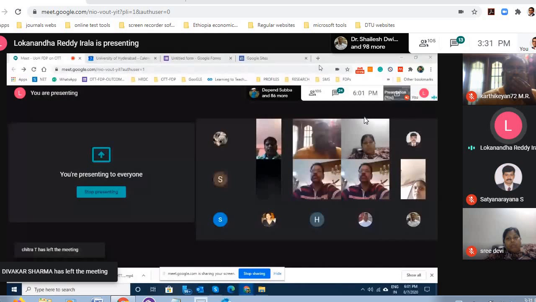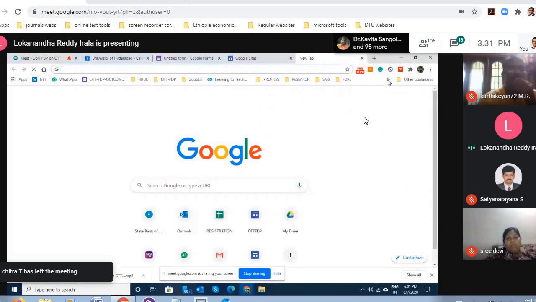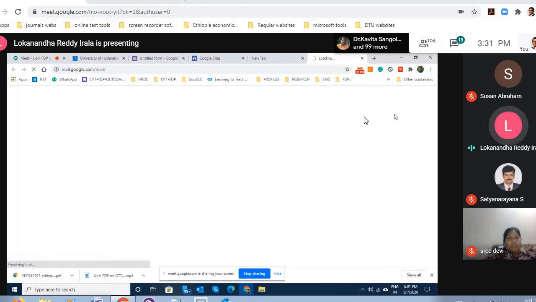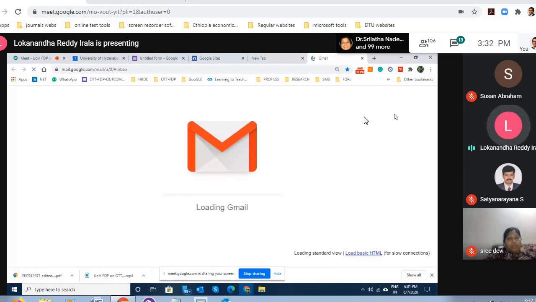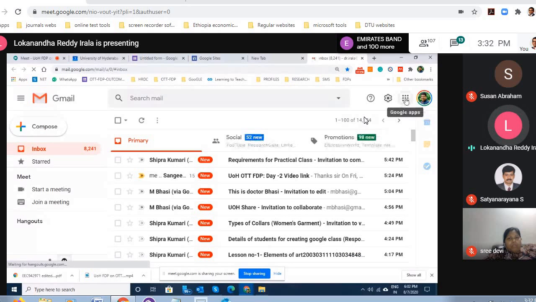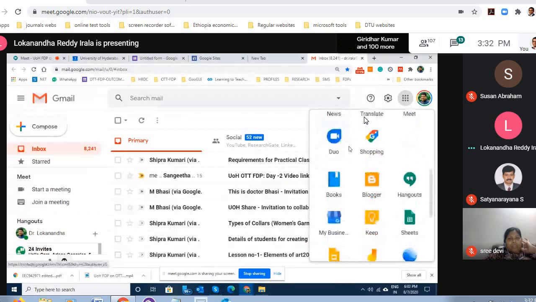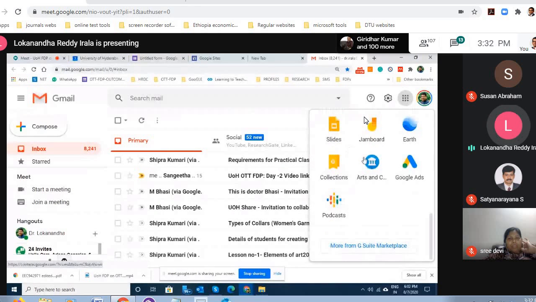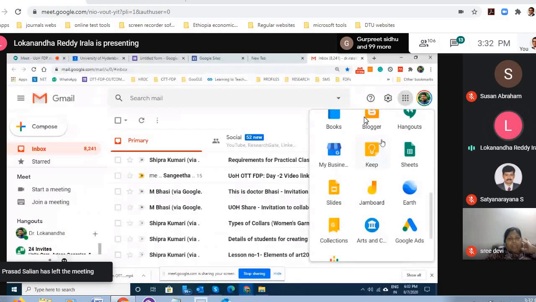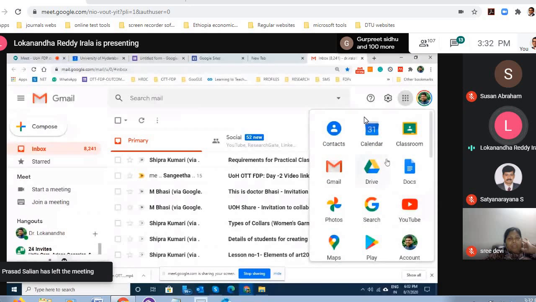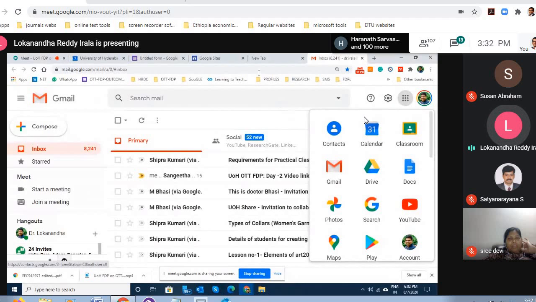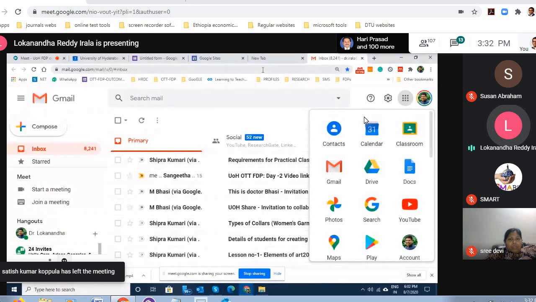As usual, go to the 9 dots. By now, I think all of you are familiar with these 9 dots. That's the gateway to all Google apps, and search for Sites. Do you see Sites here? You don't see Sites here as one of the apps. It doesn't matter. One more advantage of the Google account is that from anywhere, from the search page, you can actually get into the app.